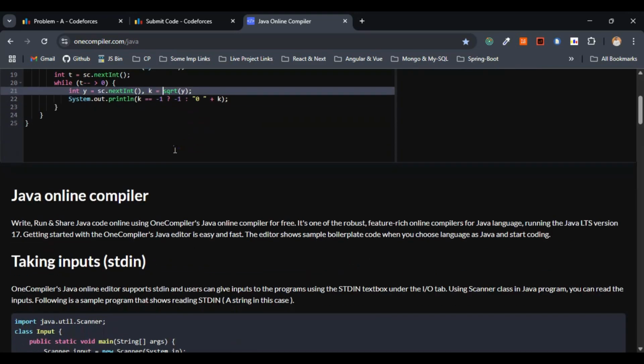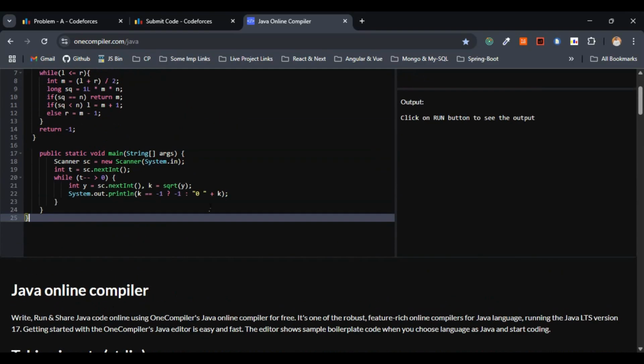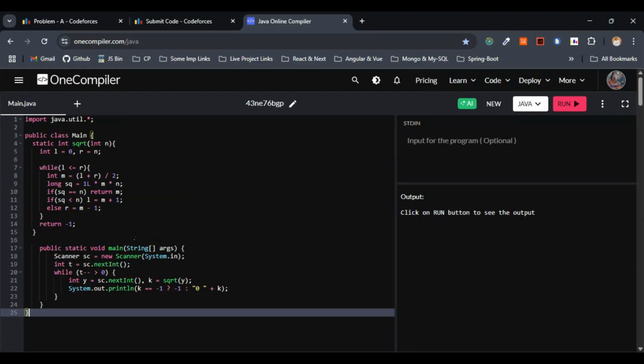If it has an integer square root, then we output a equals 0 and b equals k, since 0 plus k whole square equals y, line number 22. Else, we'll output minus 1. So this is it for the input output part. This is simple.